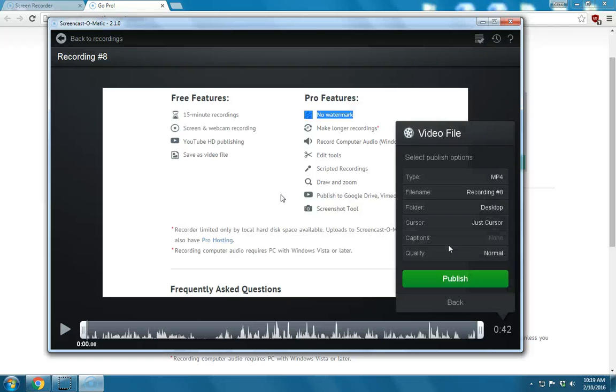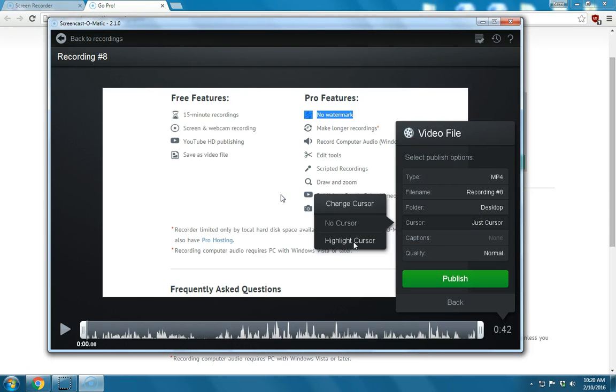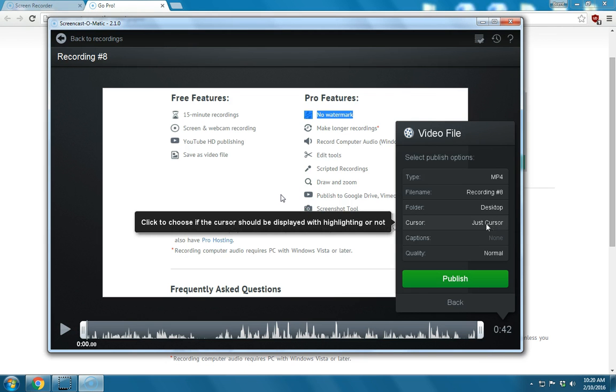So save video file. It gives you some options here. The best option to save, at least in my opinion, is an MP4, and this is because it's easier to upload into YouTube. So you can give it a file name, you can pick which folder you want to save to. Your cursor, it gives you some options here. You can, in the video, have the cursor be highlighted. You can have no cursor whatsoever, or you can just have the cursor as it is. And I like just having the cursor, nothing too fancy.